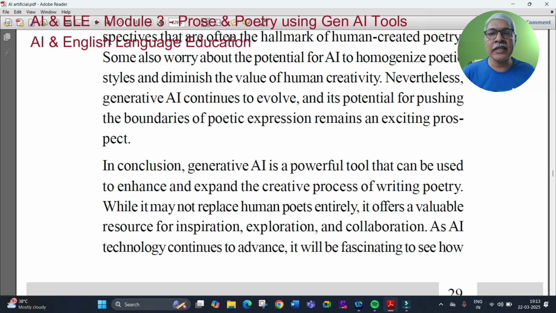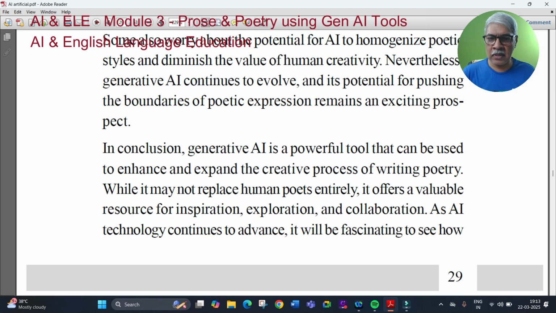So in conclusion, generative AI is a powerful tool that can enhance and expand the creative process of writing poetry. This may not replace humans completely, but at the same time, a lot of inspiration, a lot of exploration and collaboration can be done using AI tools.